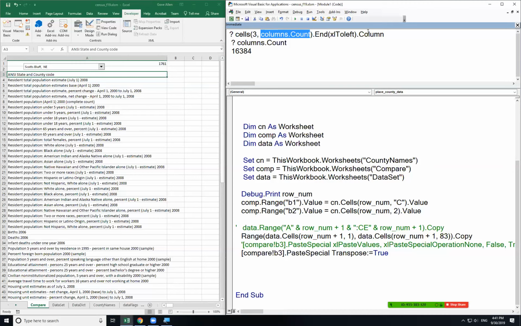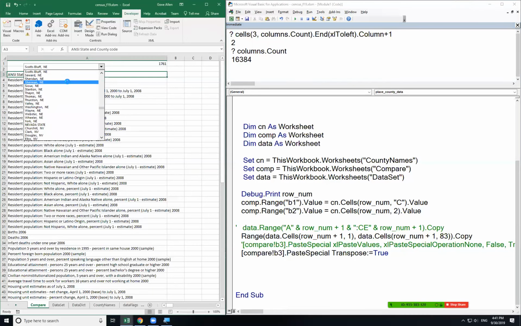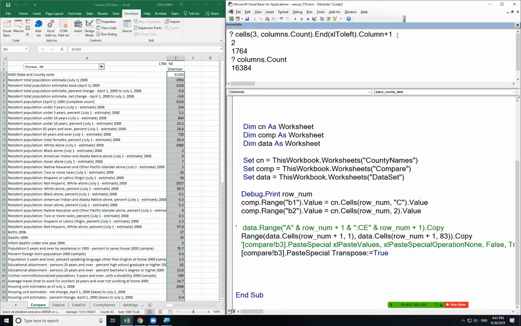From there, do an end to the left and report the column. And so that will tell me the last column that has data on it. If I just add 1 onto that number, that'll tell me the column that I'm going to write to. Well, what if there's already data in column 2? That's great. I'll run this again, and it'll tell me column 3 is where the data has to go.